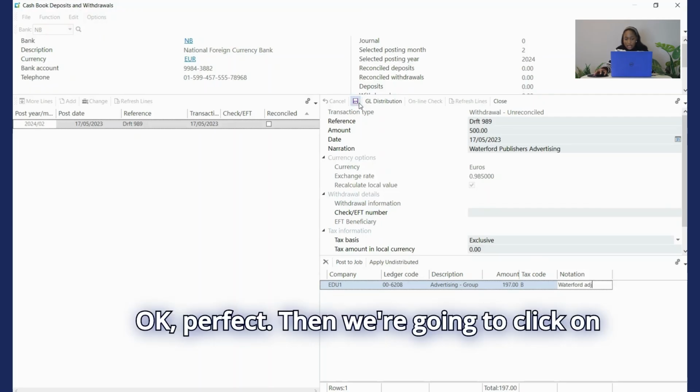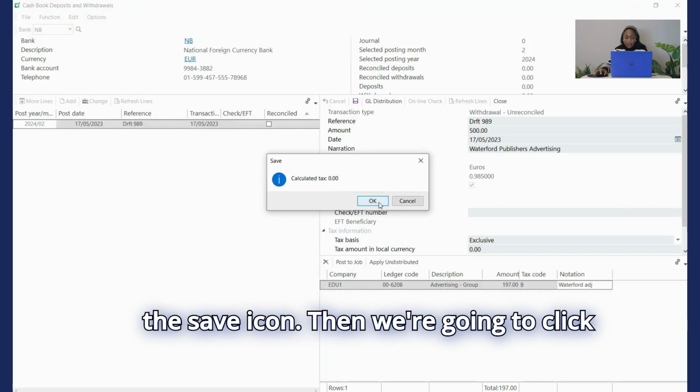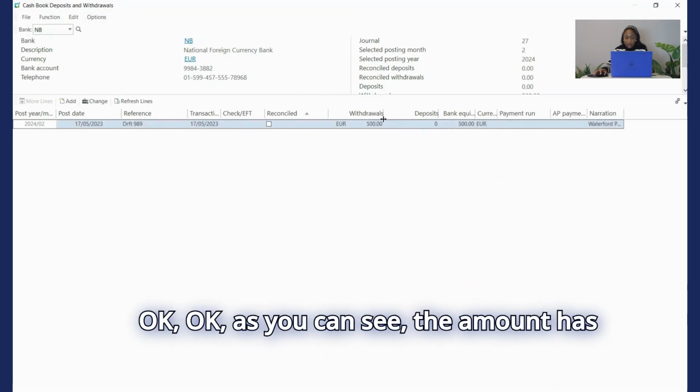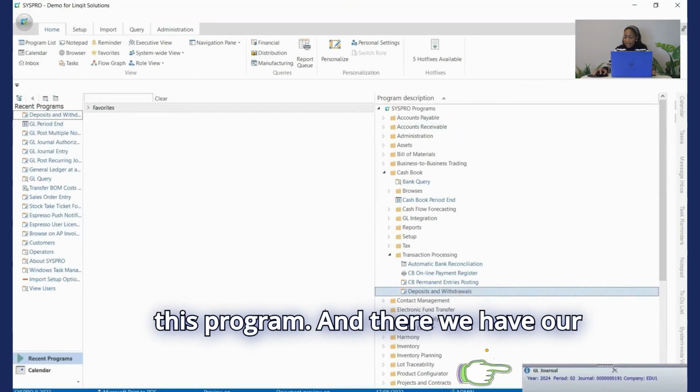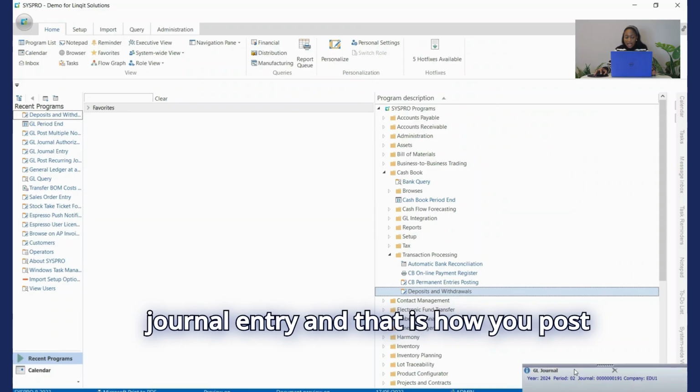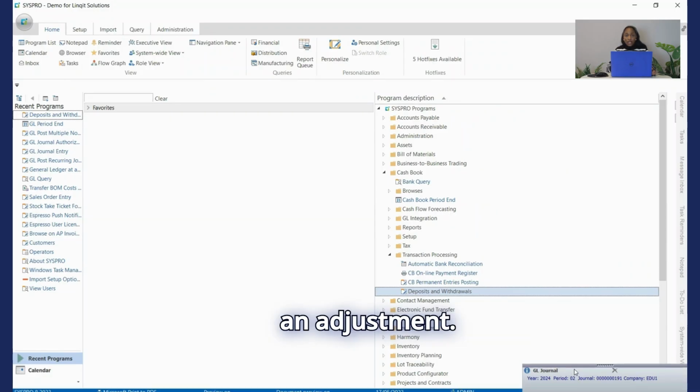Okay, perfect. Then we're going to click on the save icon. Then we're going to click OK. Okay, as you can see, the amount has changed to 500. Then we're going to close this program. And there we have our journal entry, and that is how you post an adjustment.